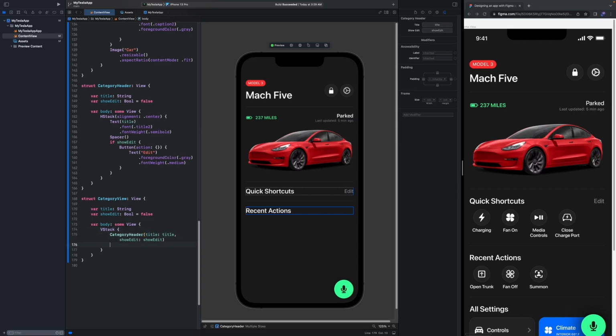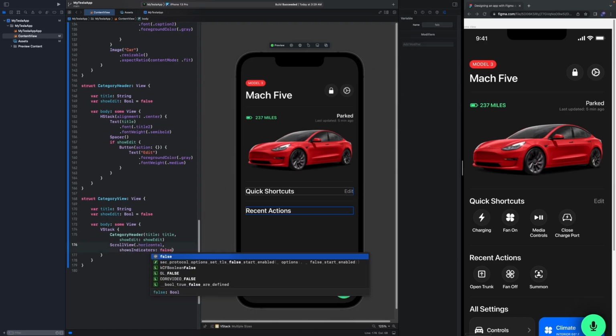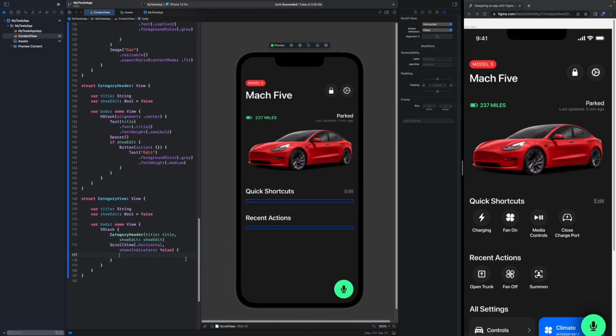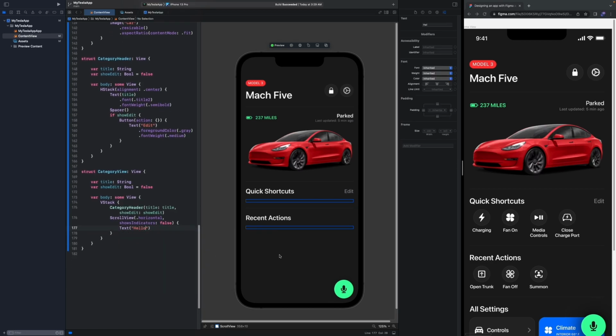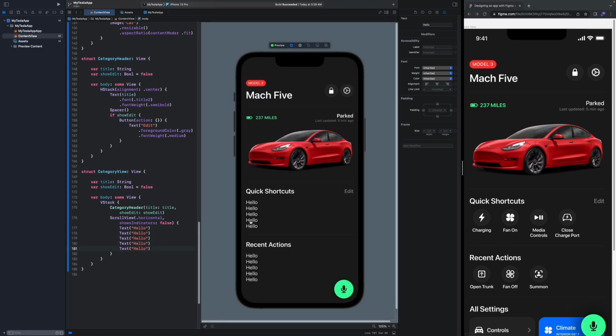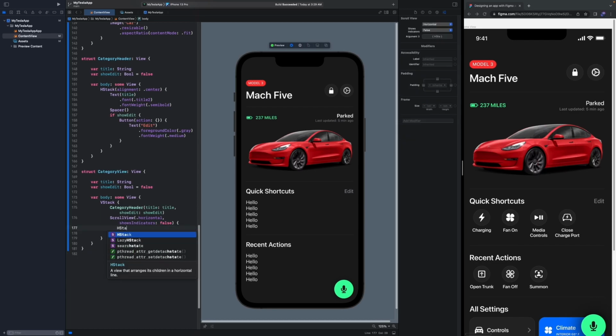Let's create a scroll view now, a horizontal scroll view to scroll through these. So we can write scroll view just like we did before, but now we can write horizontal, shows indicators false. And then inside here, we can add some text maybe. So hello. And you can see if I add several of them and hit run, you can move them to the side. But what we actually need to do inside here is create an HStack.